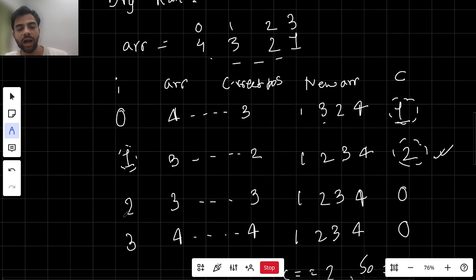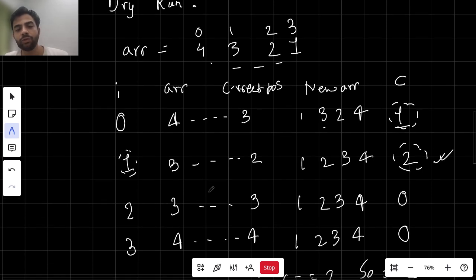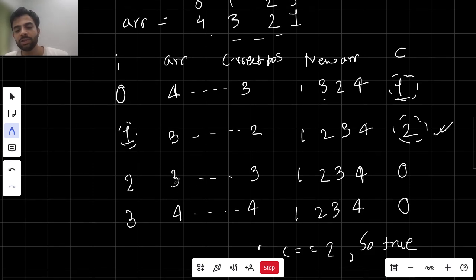Now let me go till i equals 2. At i equals 2, I have to check whether there are any other possibilities. At i equals 2, 3 is at its original position, so there is no swap involved and the count does not change. At i equals 3, the element is at the 4th position.